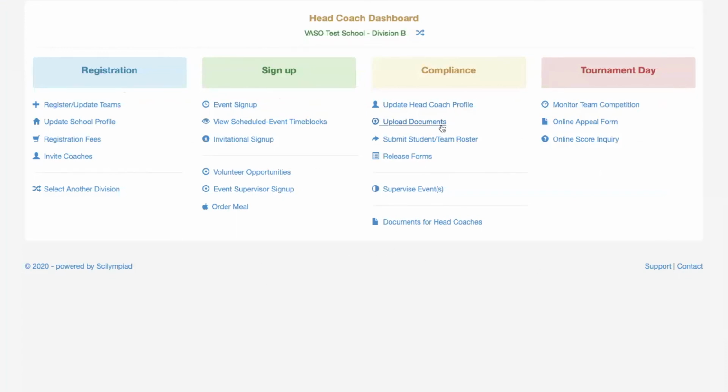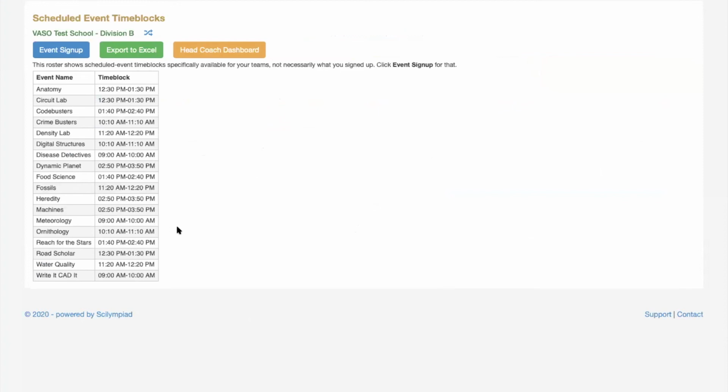Let's see. So this is key. This is where you're going to do a lot of stuff. But when you come over here, you can view the scheduled event. You have the event sign up, you have the view the scheduled event blocks. So these are the scheduled event blocks. Again, you may not be able to see that until you have a team number, which you get after you complete registration. But you can see the exact times in the tournament that these events are happening.